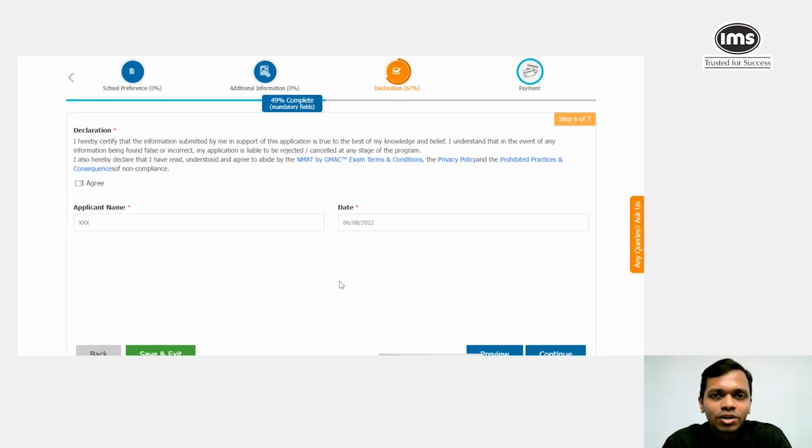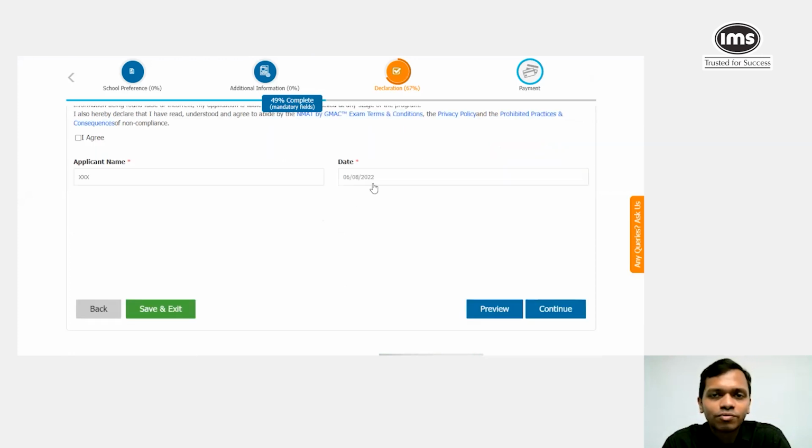Your name and date will get auto-populated. This is the date on which you are filling up the form. And then you can click on continue, which will take you to the final step, which is the payment.